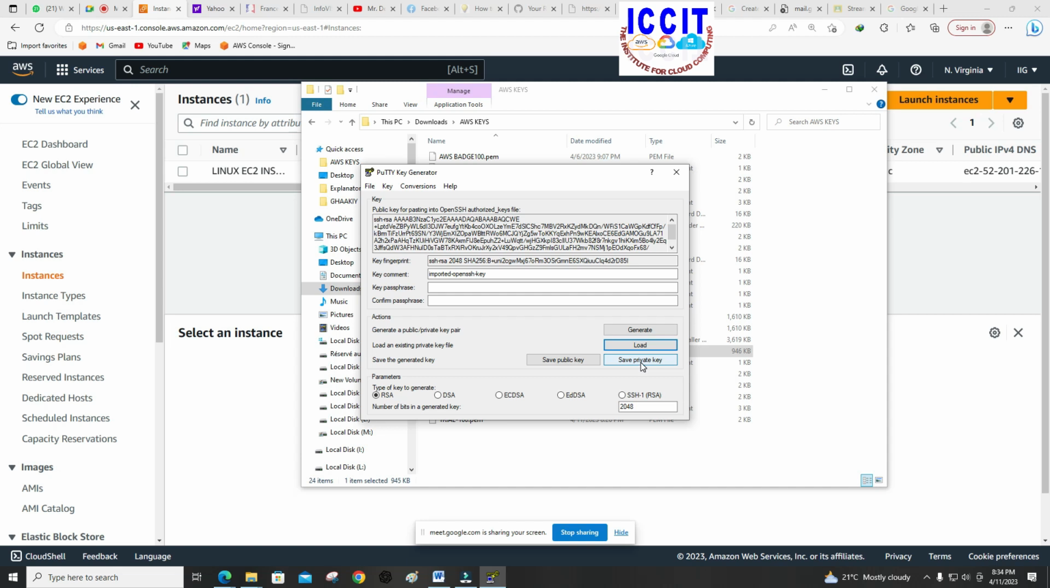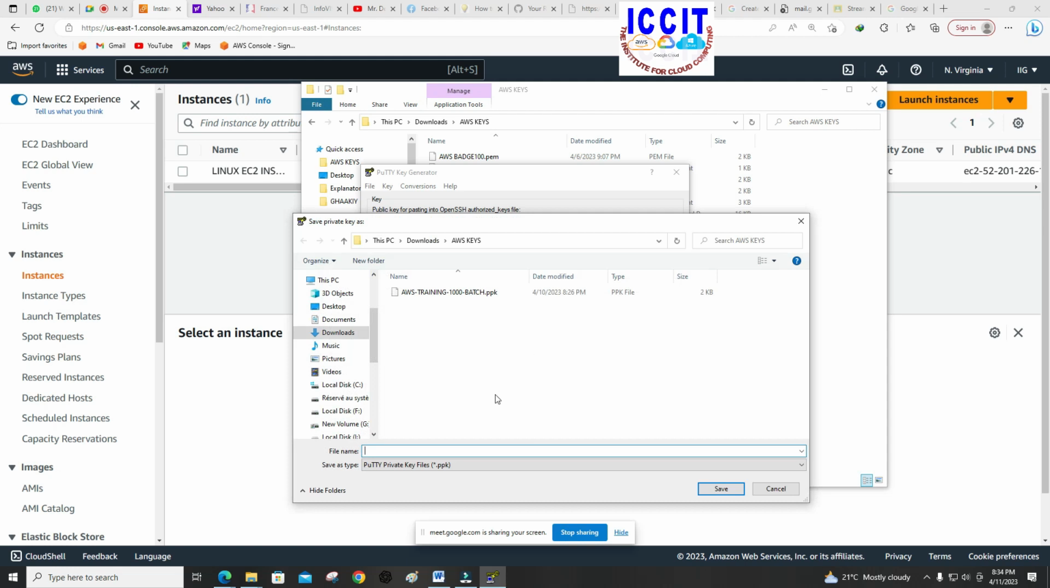Okay, when you click save private key, they'll ask you, are you sure you want to save this key without passphrase to protect it? Yes. Now remember, our key was trial key. It is always good to name the PPK version of your key pair the same name like the PEM version.